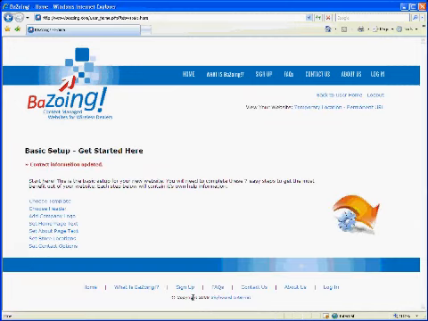That's it. You've completed all the essential steps to getting the most out of your Bazoing website. You can set more options in advanced settings should you choose.